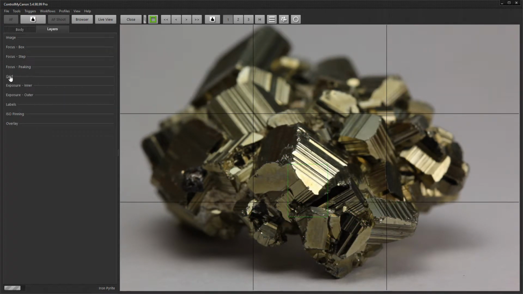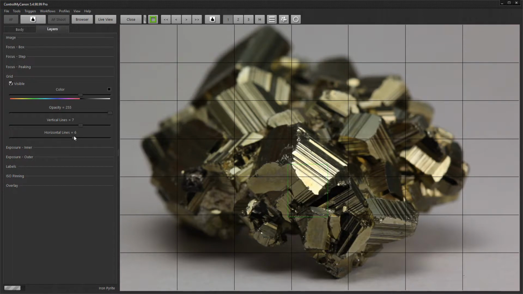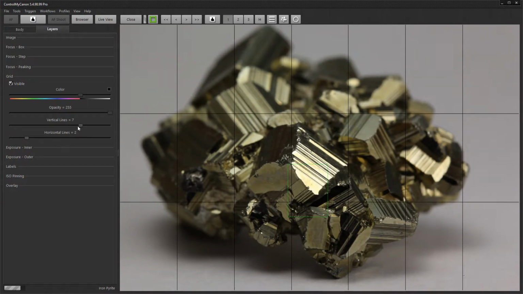Yeah, we also have the grid. And you can change the color of the grid. Set it back to default. The opacity of the grid, so you can make it very faint. Number of lines. But can't really control the thickness of the lines. So it's going to be a very fine grid. I'm just going to leave that on.